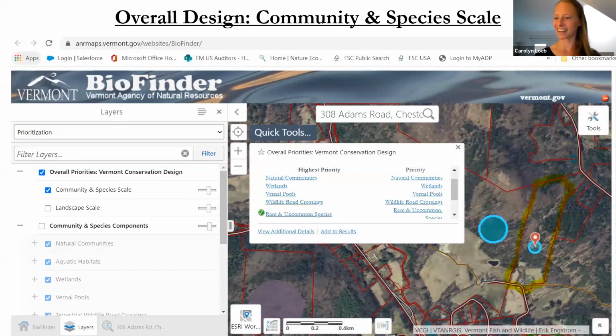But again, we can drill down not only into landscape layers, but we can zoom back in to our finer scales, the community and the species scale, for a perspective shift. So I've turned on overall priorities, Vermont Conservation Design, community and species scale here. And just like that first landscape slide I showed you, this is designed to give you a very basic overview of what might be on your property.